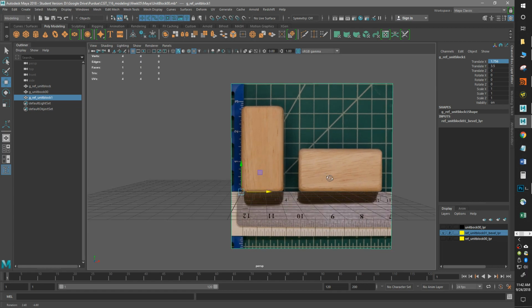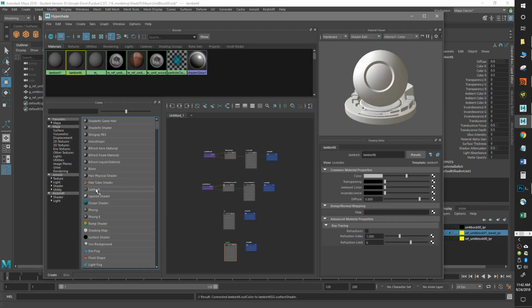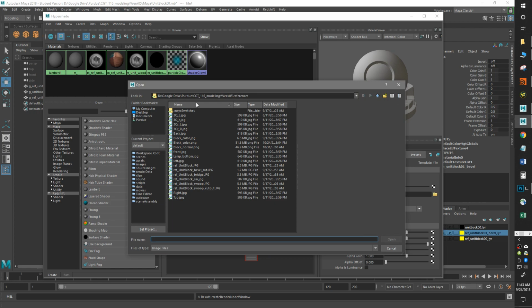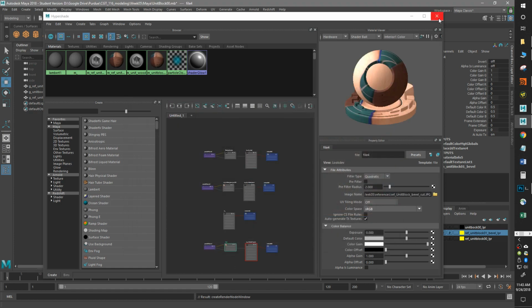So we need a new material for it because we want a different texture to show up. So let's go into our material palette, and let's make a new Lambert, and let's change this Lambert to M underscore unit block 01 like that, and we'll just get rid of the layer there. So now we're going to click on our color swatch here, go to the file, click on the file again, and then we go into our references and we'll find that bevel cut one. So here's that bevel cut, say open, and then we can close this.